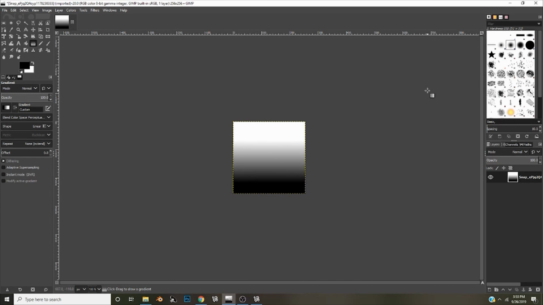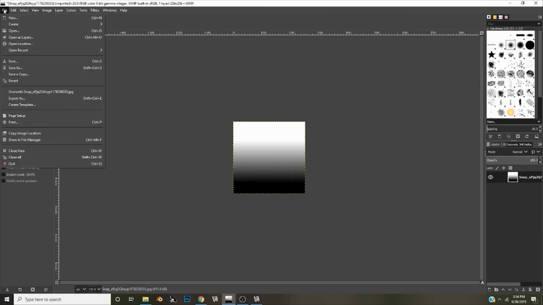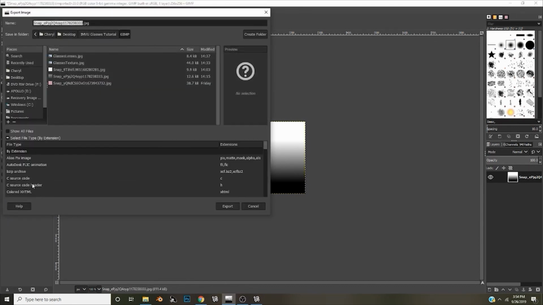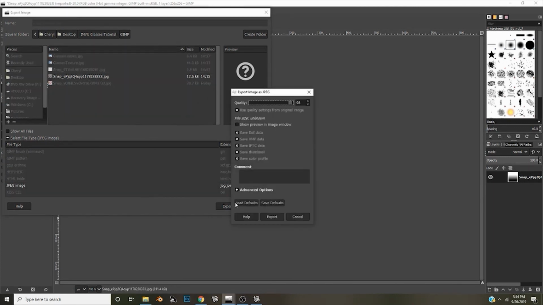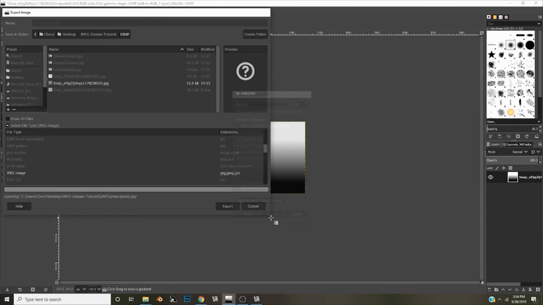So let's save it following the same steps as we did as the previous. Going to File, Export, make sure we scroll down to hit JPEG, change the name, Lens Opacity, and then we hit Export, we hit Export again, and we're ready to plug it into the program.